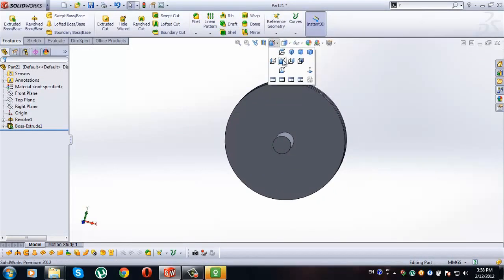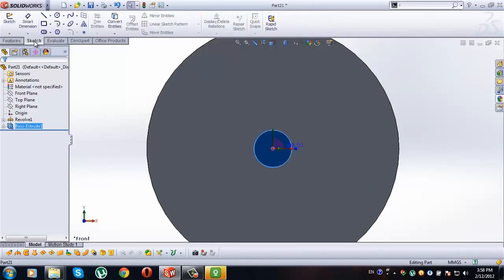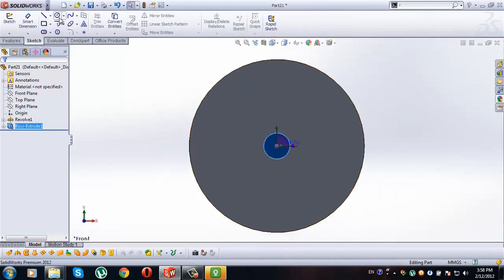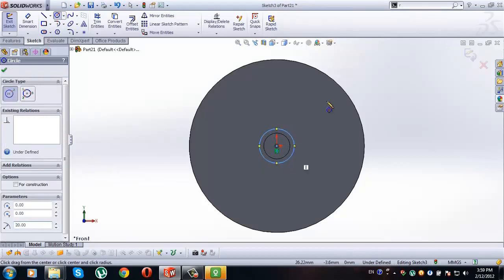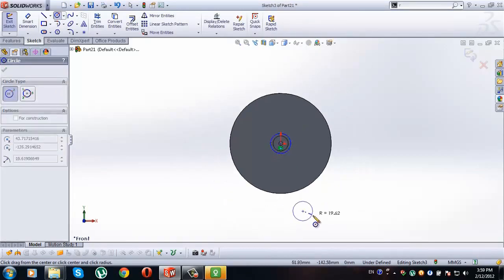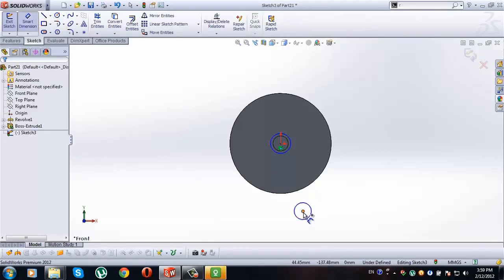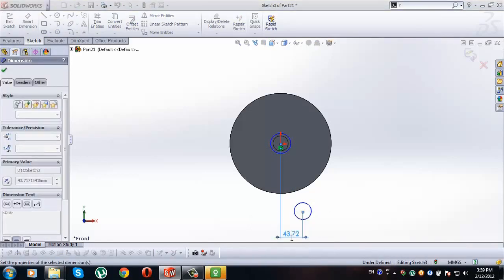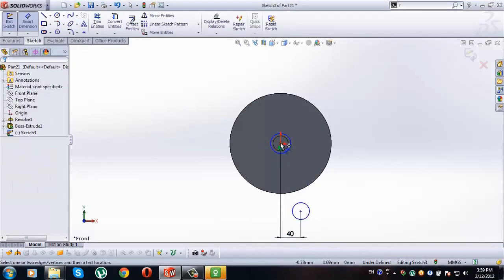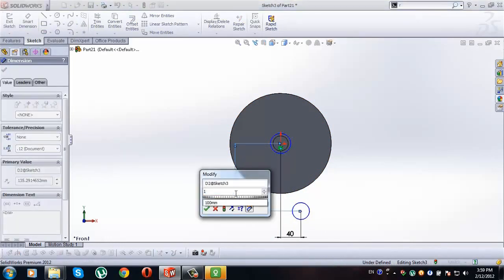Go to view orientation, go to front view, select this side of boss extrude 1. When it is selected, go to sketch, and from sketch go to circle. Draw a circle with radius of 20 millimeters. Draw one more here with radius of 17 millimeters. Now go to Smart Dimension. From this point to this point here, type 40 millimeters. From this to this one here, type 150 millimeters.